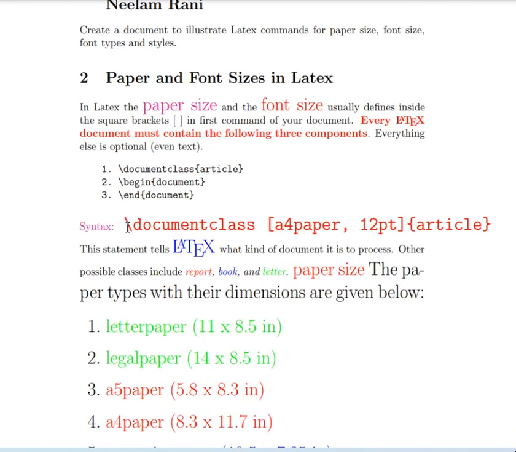This is our main command. As I told in the first practical, the first line in the document is the document class. Here is the square bracket and there is a curly bracket. The square bracket is optional, and here we can write a4paper and 12pt. It gives the instructions that the paper size is A4, the font size is 12, and the type of document is article.